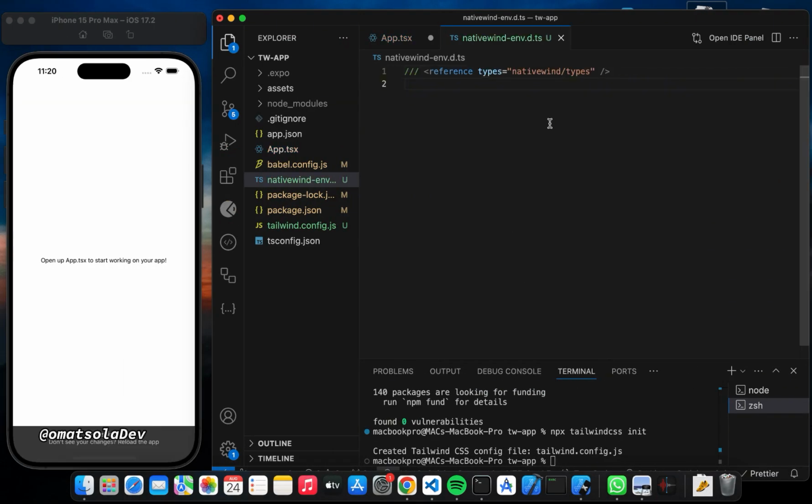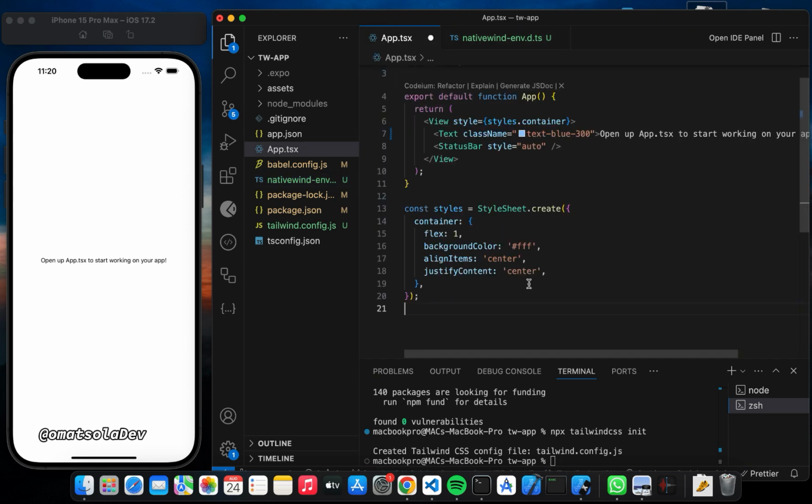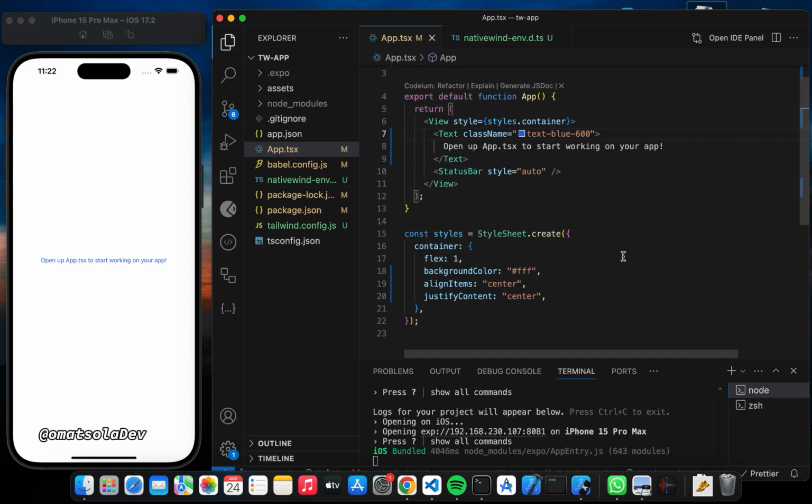And the moment we add this stuff that we copied into the file, we'll see our error for class name will disappear. And once we save that and we apply Tailwind using our class name here, we would see that our text is now colored blue. Now if this doesn't work for you immediately, you can stop your server here and restart it, and everything will work perfectly. So let's quickly design a simple button using the pressable, and let's style that with Tailwind.